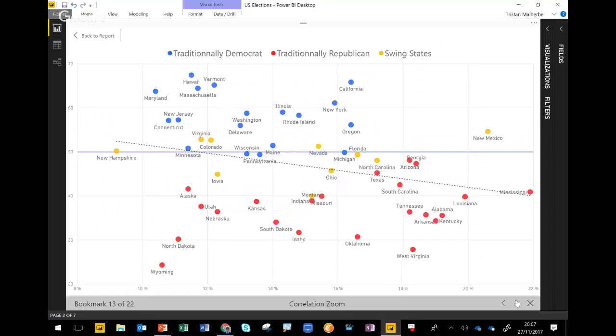So as you can see here, there is a huge contrast. I tried to use the trend line here to find if there was a correlation between the poverty rate and the vote. As you can see, it's a downward trend. That means that the more people are poor, the more they are voting for Donald Trump, apparently. But this trend is not really relevant because of the different points you can see here. And you can also find the classification I used on the map: traditionally Democrats, traditionally Republicans, and the very famous swing states, right? So that was just to showcase the fact that you can use the zoom in your bookmarks. Let's keep going. I have 8 other bookmarks to show you.